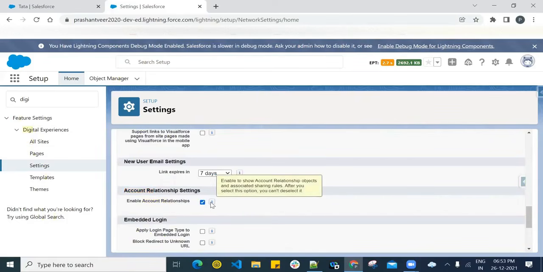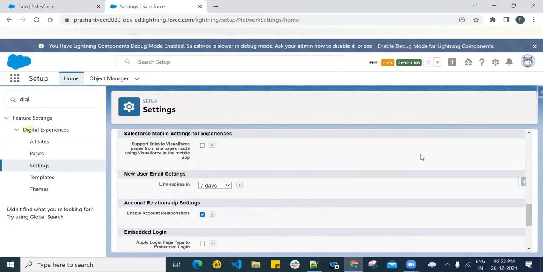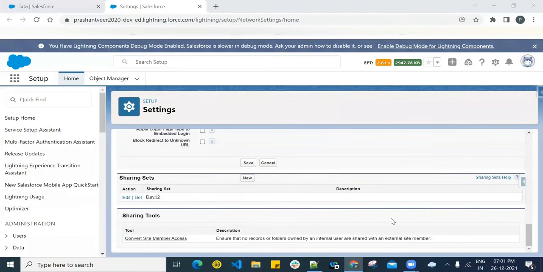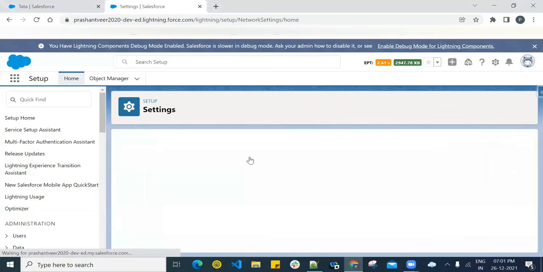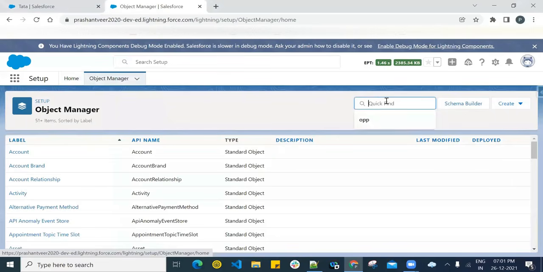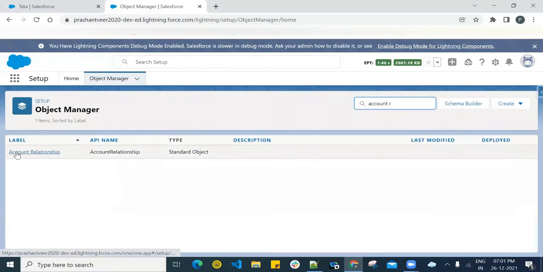And you can see here as well, enable to show account relationship object and associated sharing tool. After you select this, you can't deselect it. That means you can't disable it. So you saved it. And now let's check. See, we have the object available here. Okay, now let us keep it open.